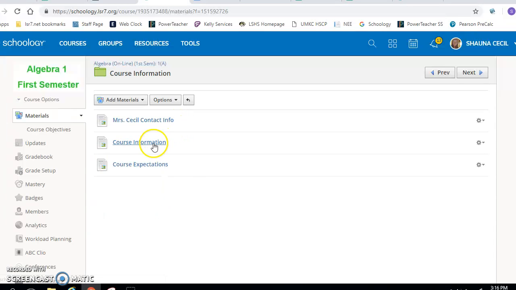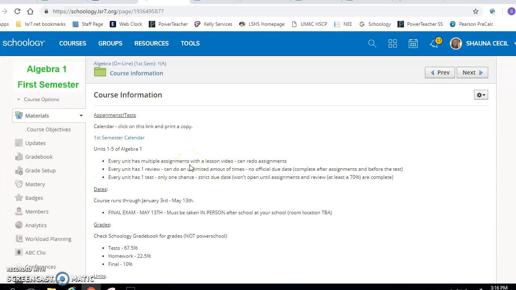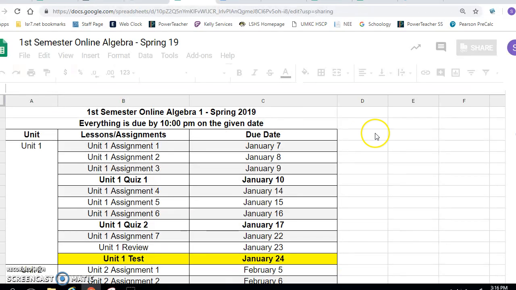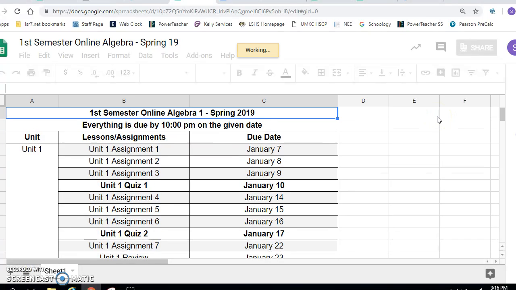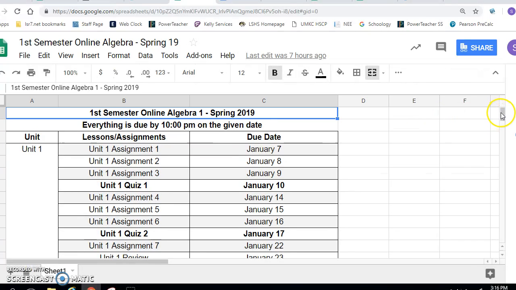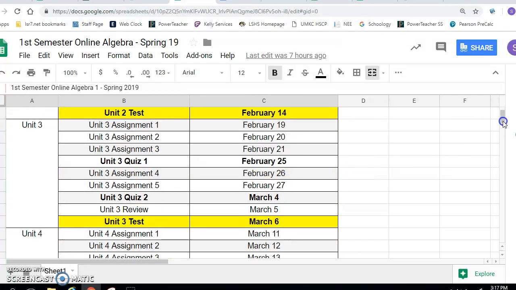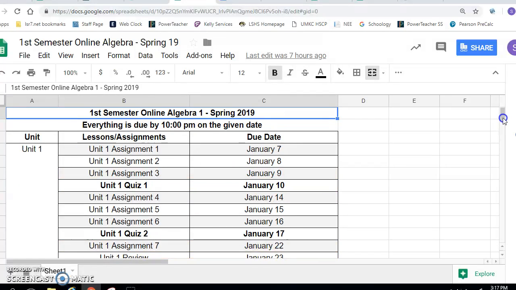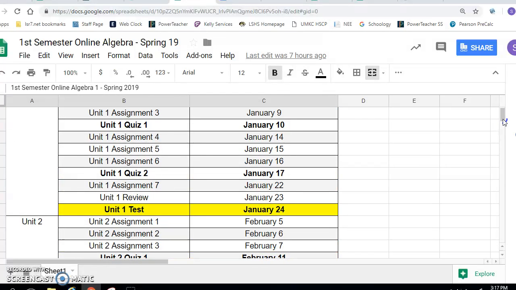Then in the course information, the big thing here is this calendar. This says when all the due dates are. So I'd click on this. I'd print a copy if you can, just to have it. You can mark it off. As you can see here, we're going to be starting right away. Our first assignment is due on January 7th. Our first quiz is on January 10th. And our first test is January 24th.